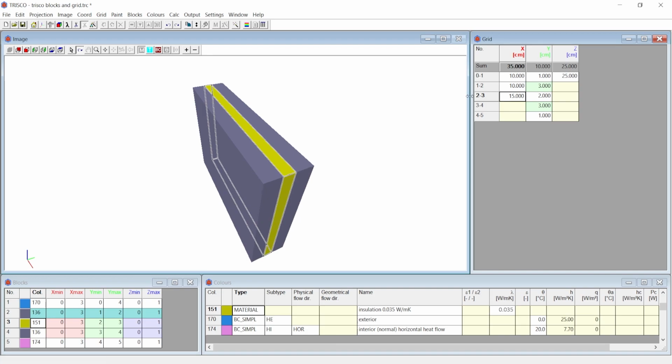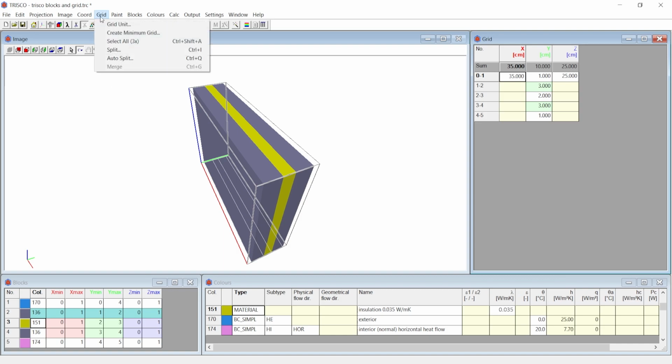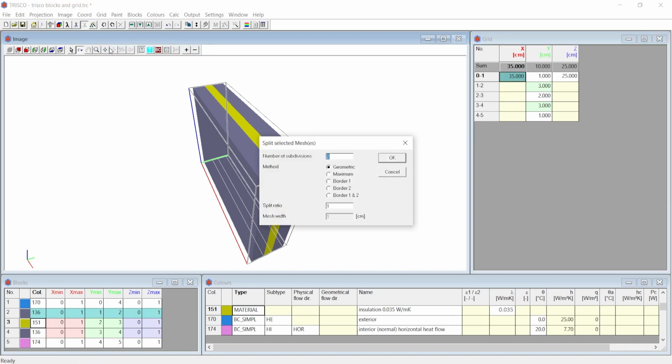We now will create a metal strip in between the insulation layer. We select all the layers at the X-axis holding Shift, and at the Grids menu, choose Merge. Once you make changes to the grid, the Blocks window automatically adjusts the existing geometry to the current grid. We will redivide the X-axis grid to accommodate the metal strip. At the Grid menu, choose Split.